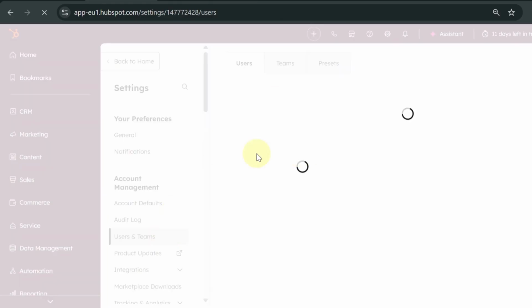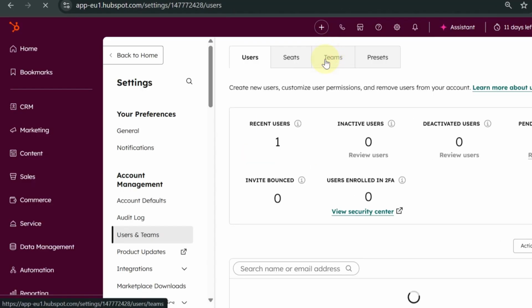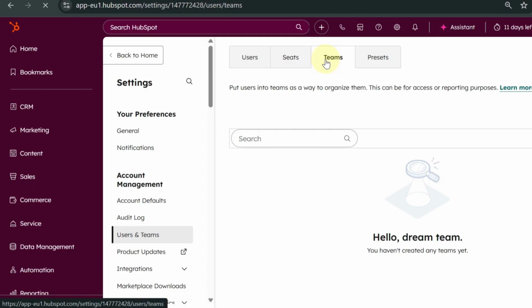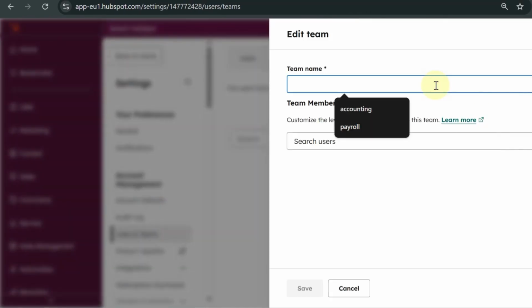Once the page loads, click on Teams. Here, you'll see all existing teams in your account. If you don't have any yet, click on Create Team.